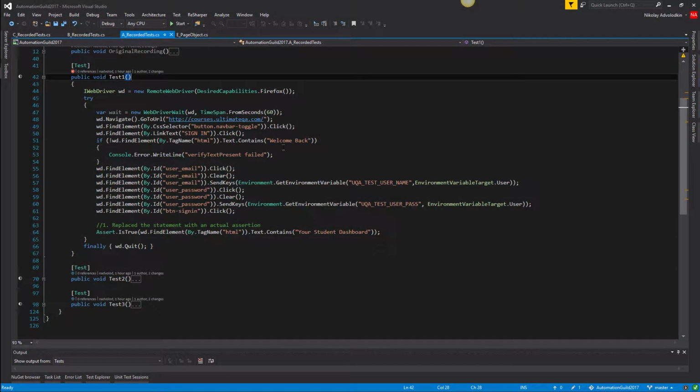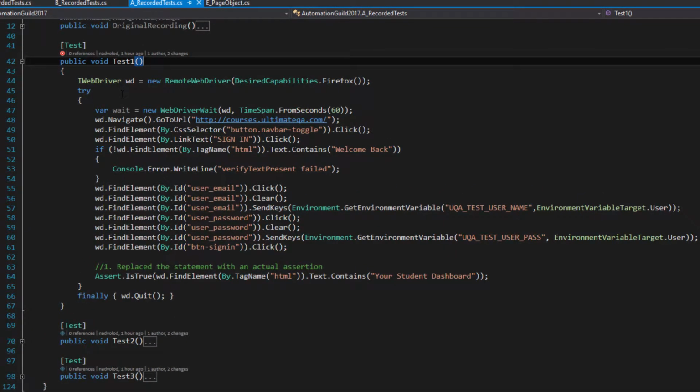Okay, so now we have our automated functional test here. It's basically ready because it came out of the recording, and we didn't do anything different except update the assertion and the username and the password. So now in theory it should work, correct? Think about it. Take a look at this.